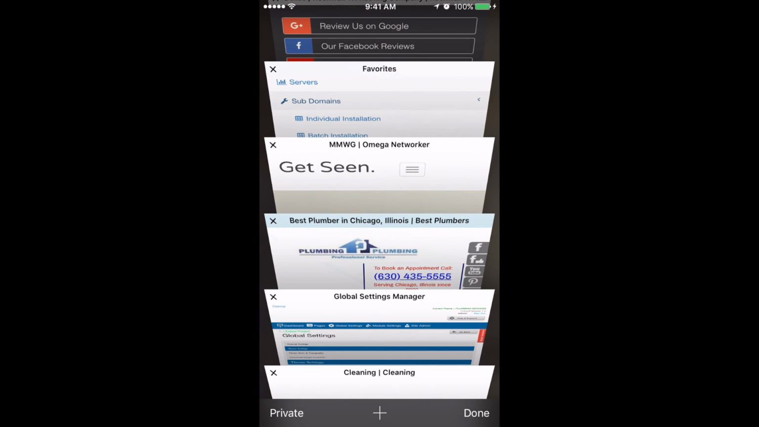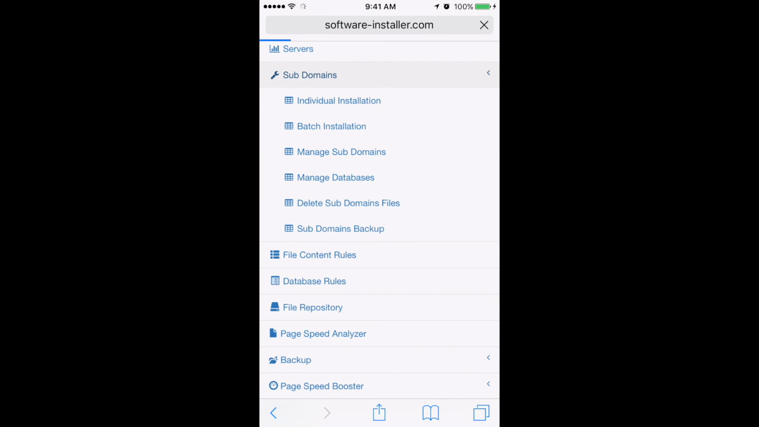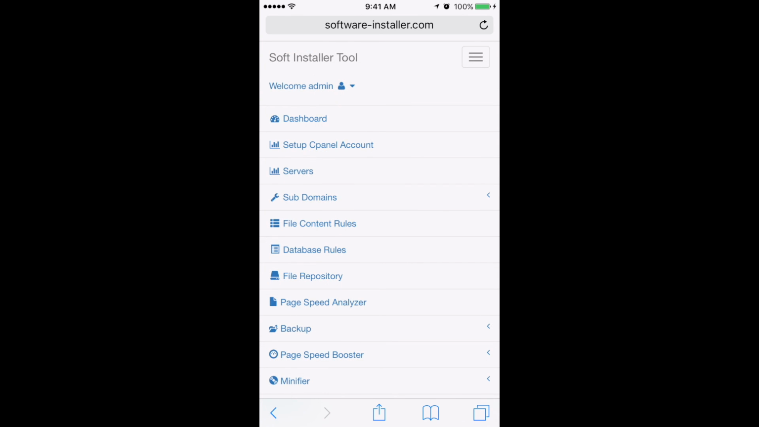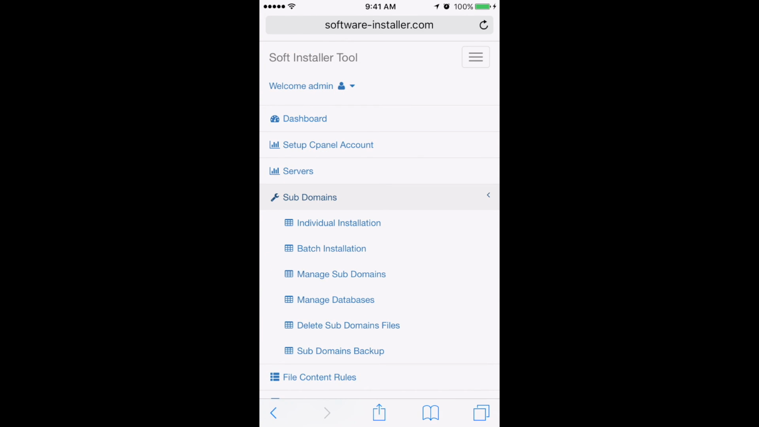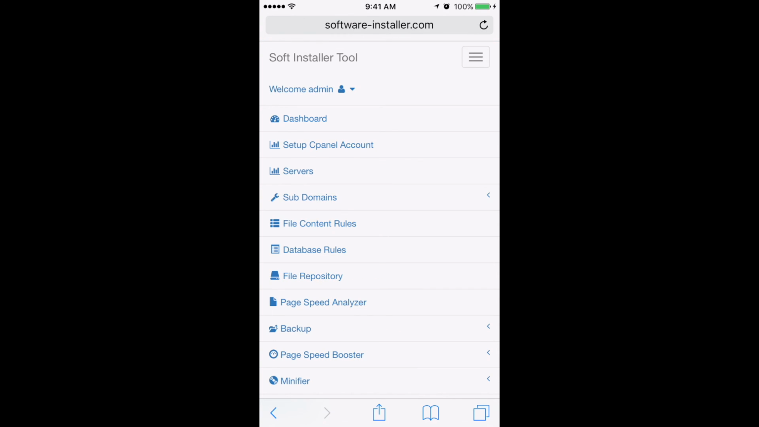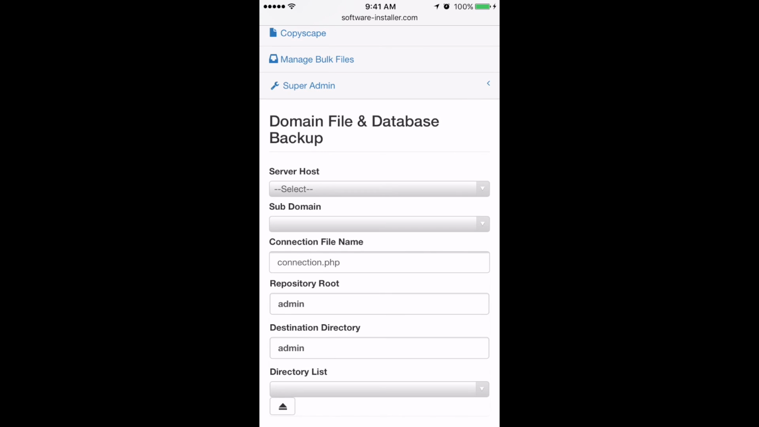We have already built a function called subdomains backup. In subdomains, it is the bottom option. It says subdomains backup. The coolest thing about the backup is it actually allows you to go get a template from anywhere that you have access to in your server list. You can go get a template from any subdomain also on any of those websites.